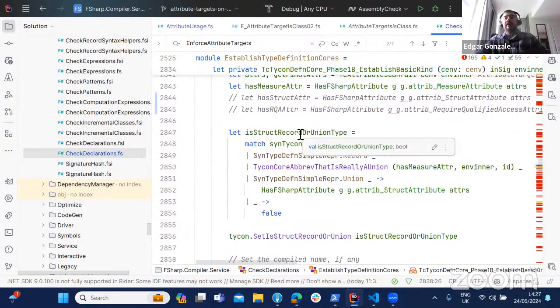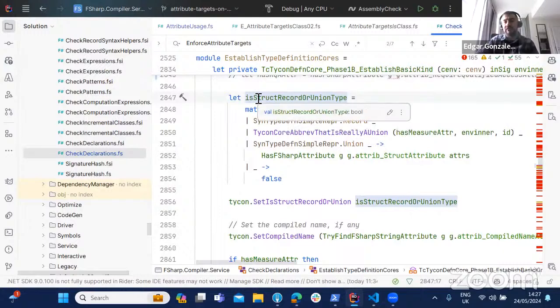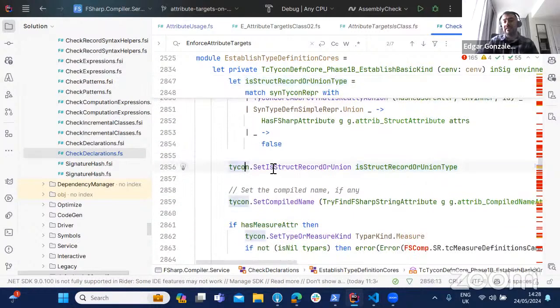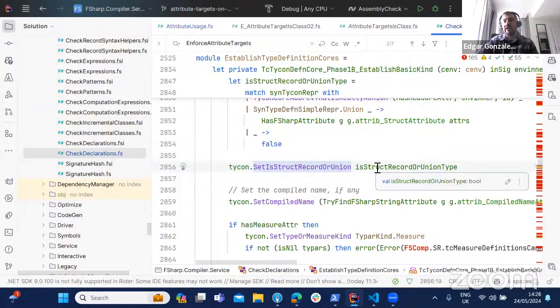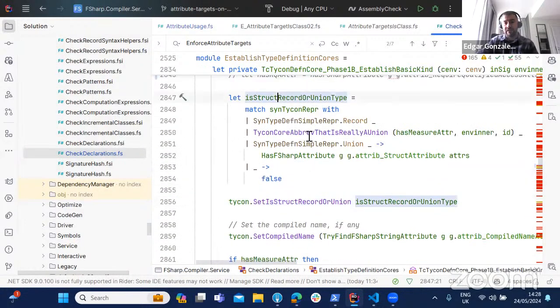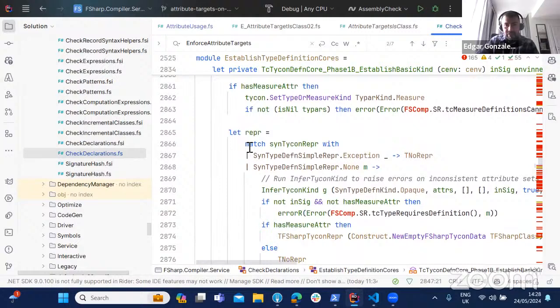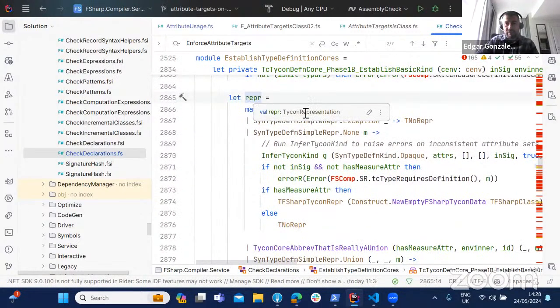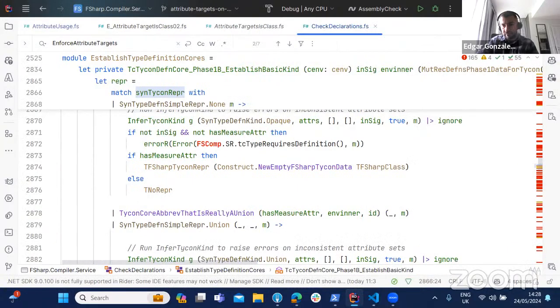And if we read the logic a little bit, we can see that we are going to be checking. In this case, it's looking for if it's a struct record union type, because it needs to set a global, I guess. It needs to set, at the entity level, if this is going to be a record or union type, and this is just for this, so we don't need to care about it. If we continue here, we can see that we are checking the representations here, and we have exceptions. Let me promote this.